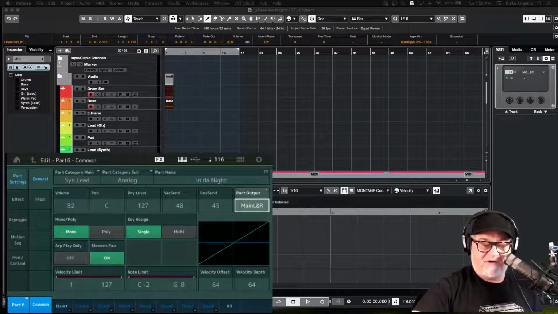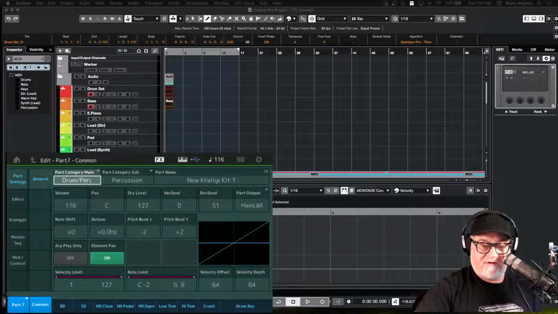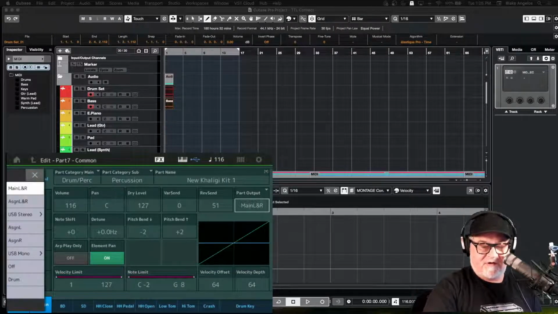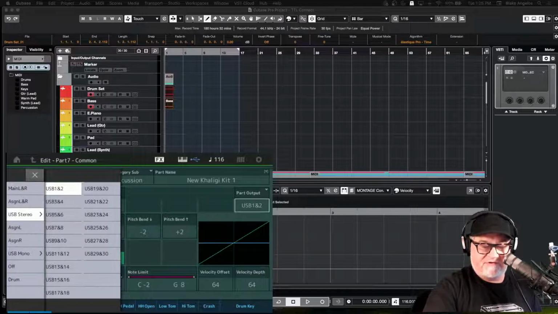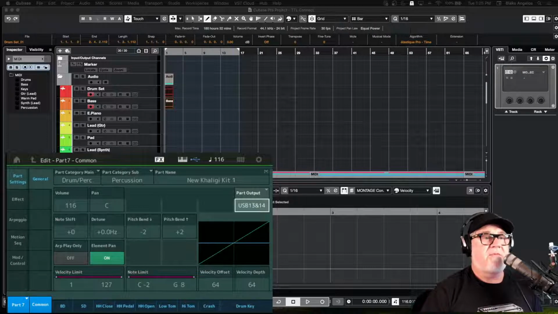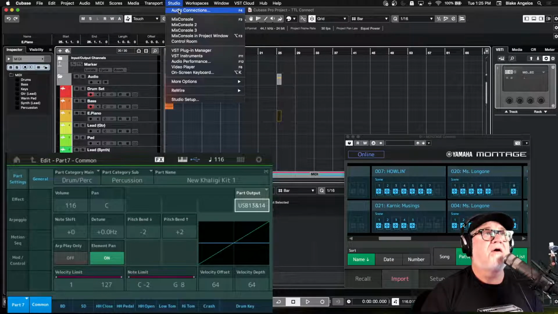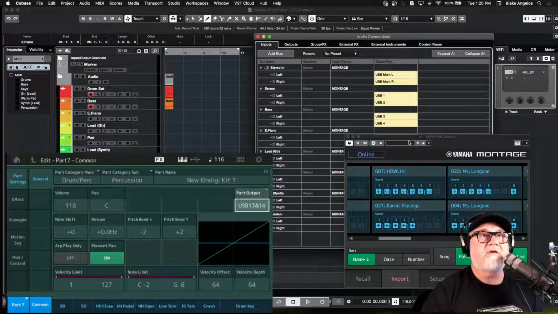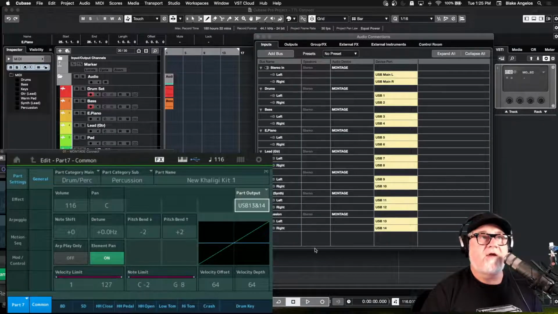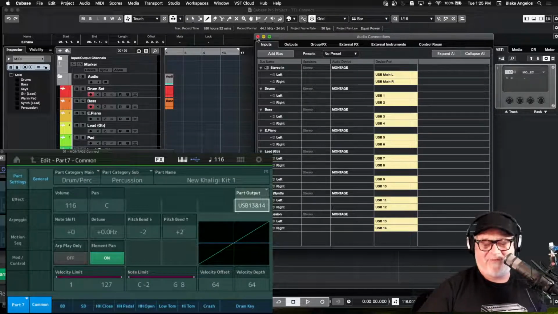And then I had that percussion part, which is over here. What did I have for percussion? USB, I think it was 13 and 14, right? I'm going to verify it real quick. Audio connections, percussion, excuse me. Right there, USB 13 and 14. I am correct. All right. Now I'm set up here.